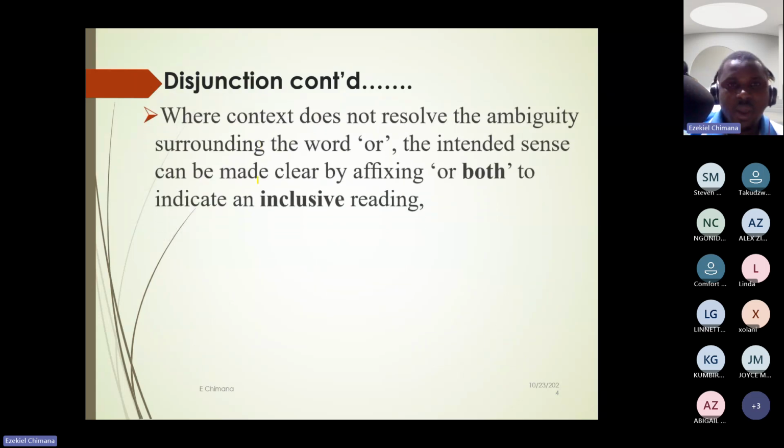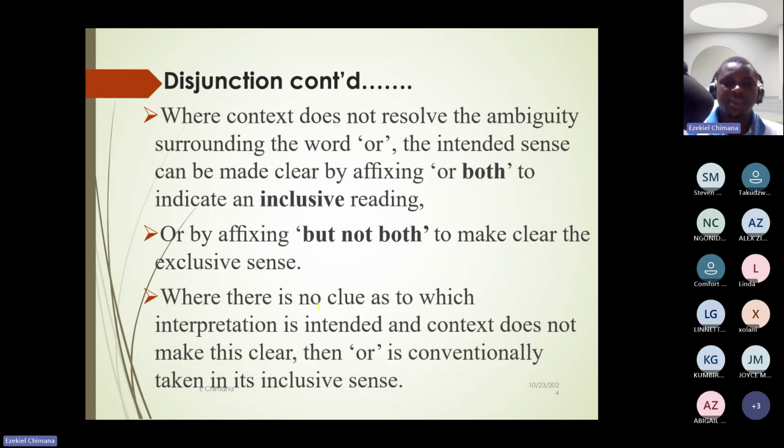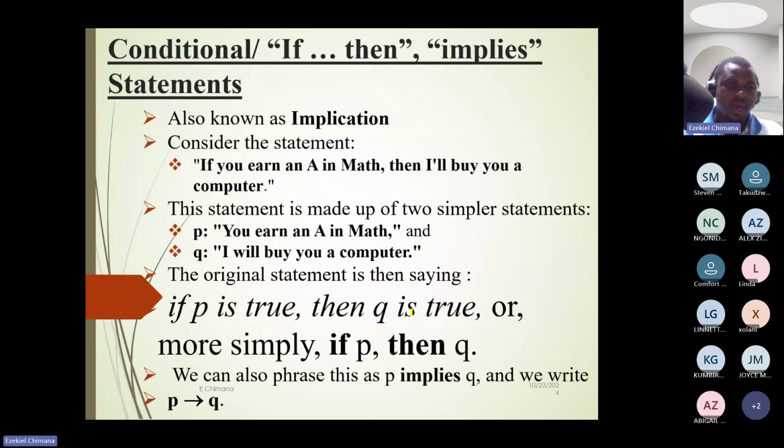So where context does not resolve the ambiguity surrounding the word or, the intended sense can be made clear by affixing "or both" to indicate an inclusive reading, or by affixing "but not both" to make clear the exclusive sense. Where there is no clue as to which interpretation is intended and the context does not make this clear, then or is conventionally taken in its inclusive sense.